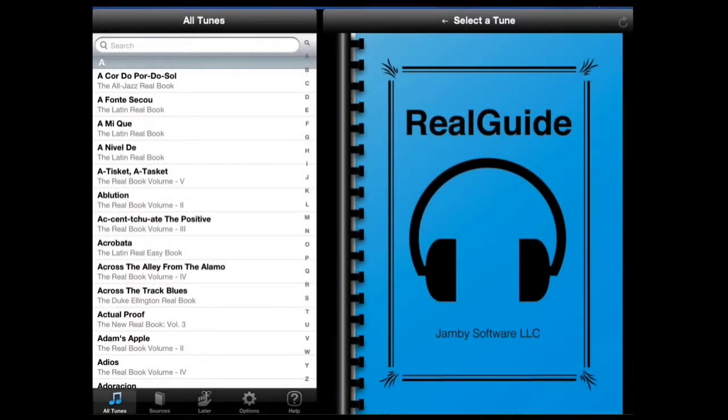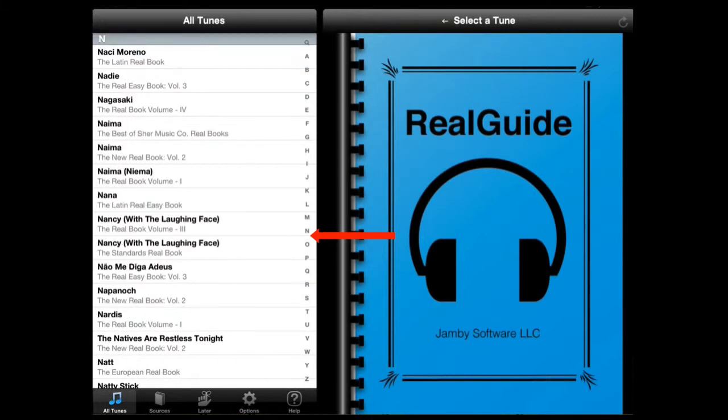Rotate to landscape orientation and the screen splits with the navigation tabs on the left and the search view on the right. Tap one of the indexes on the right side of the list to jump straight to that section.